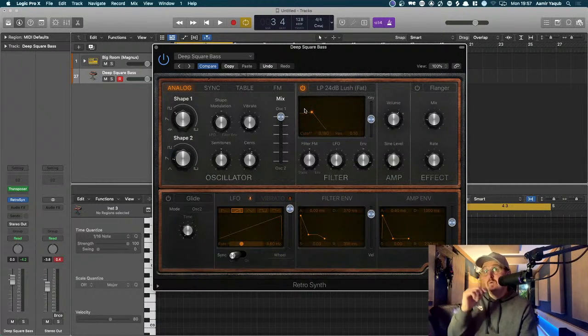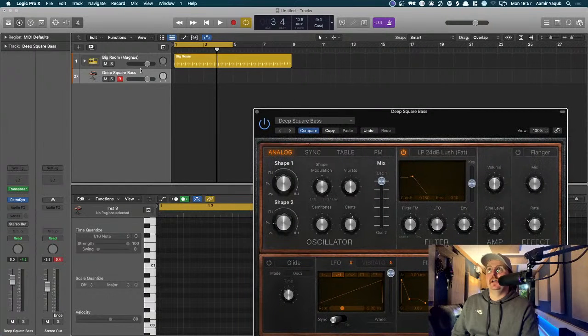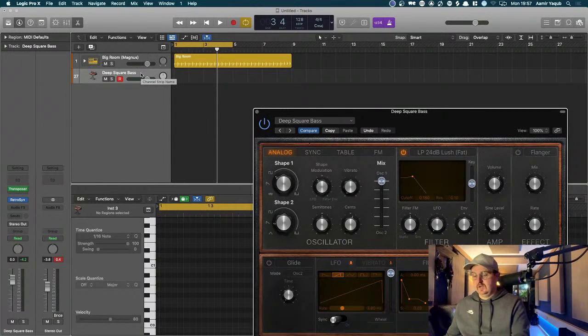So what I propose with this that you should do is use automation to modulate your synth sounds over time. An example of this would be, let's just take a quick recording of a part, right? I'm just going to make one up.